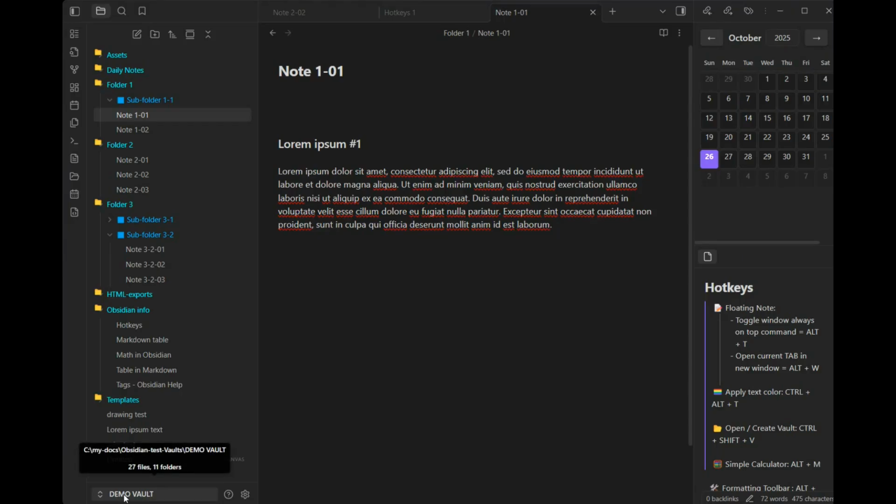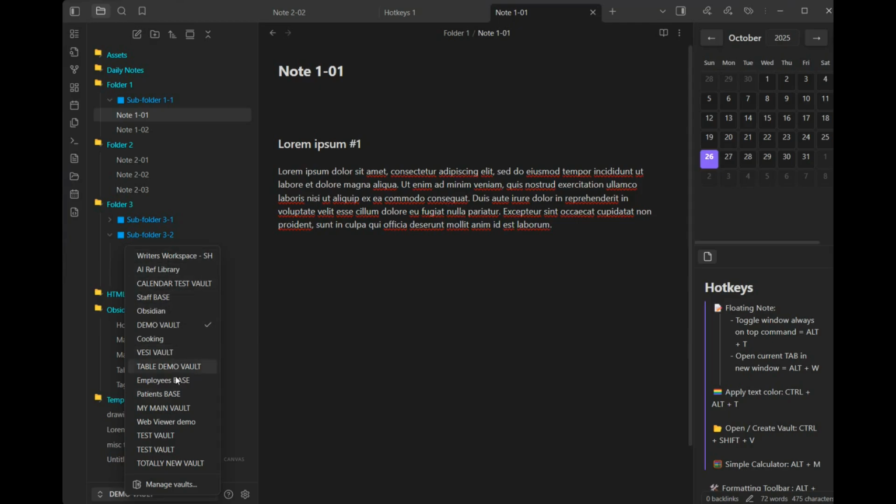And if I click here, I'll get a list of all of the vaults on my system that Obsidian is aware of. And again, by aware of, what I mean is I'll get a list of all the vaults on my system that have been registered with Obsidian. In other words, either created by Obsidian or opened as folders by Obsidian.